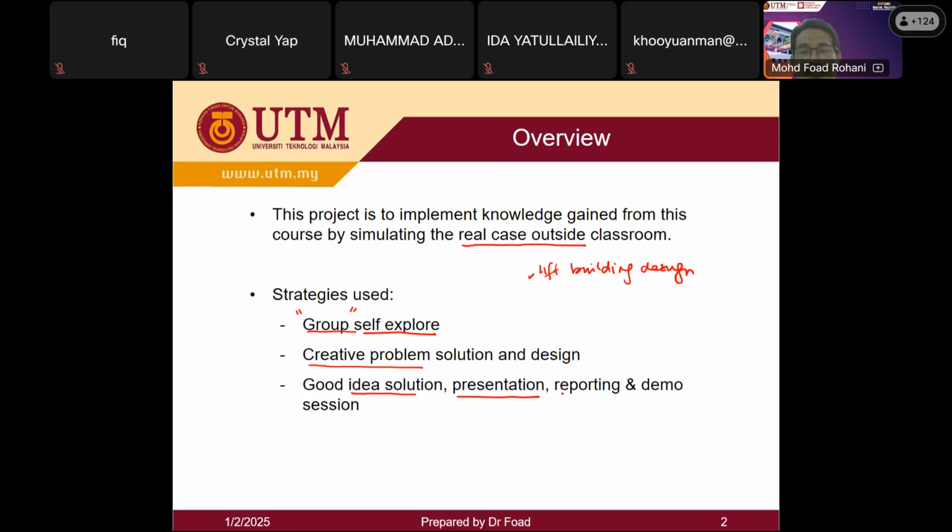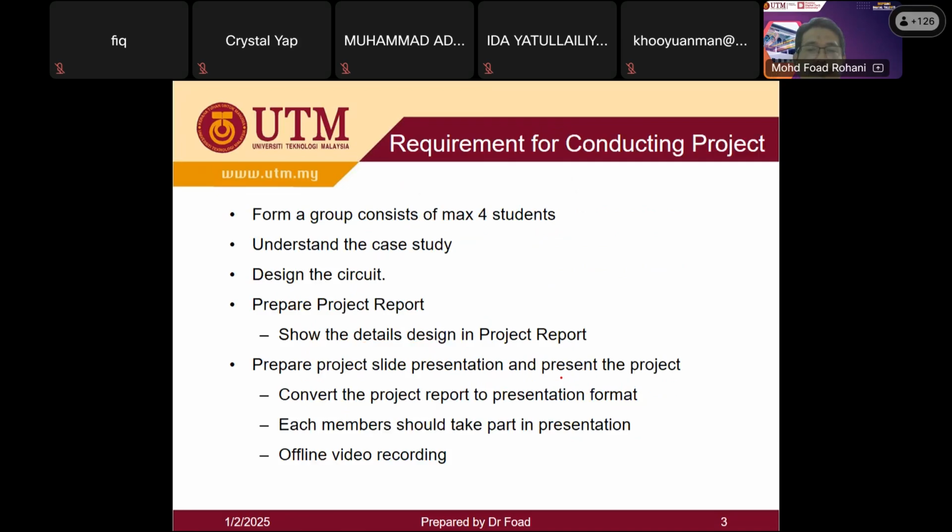And then reporting. Reporting means you present a full documentation report, right? And then, of course, you need to demo your system, how your system works, right? So this is the overview of what you guys should do at the end of this project.